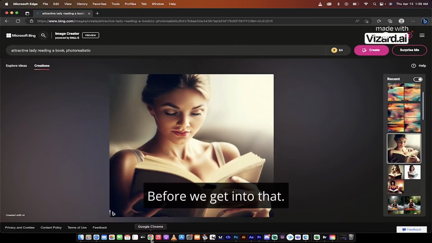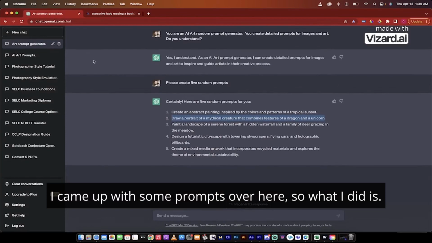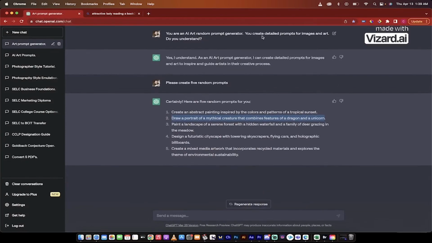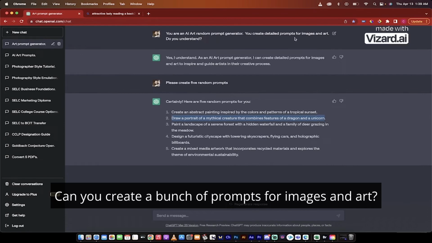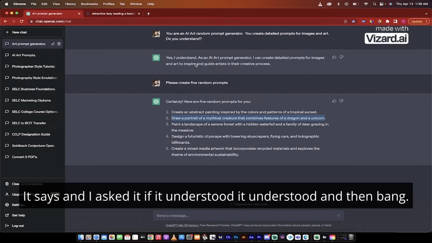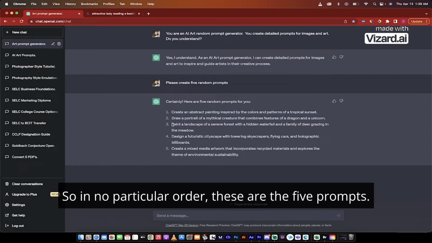Now, before we get into that, I came up with some prompts over here. What I did is I used ChatGPT, and I said, hey, ChatGPT, can you create a bunch of prompts for images and art? I said, you are an AI art random prompt generator, and I asked if it understood, and then I said, please create 5 random prompts. And here they are. So in no particular order, these are the 5 prompts.